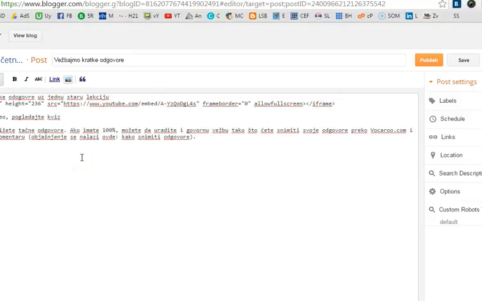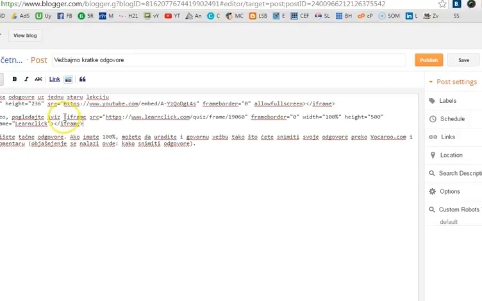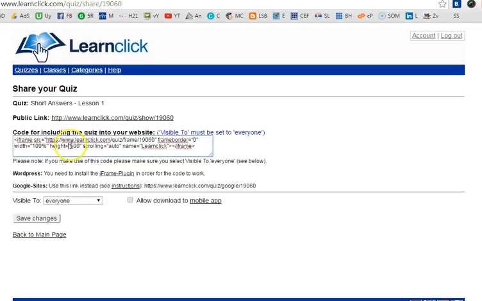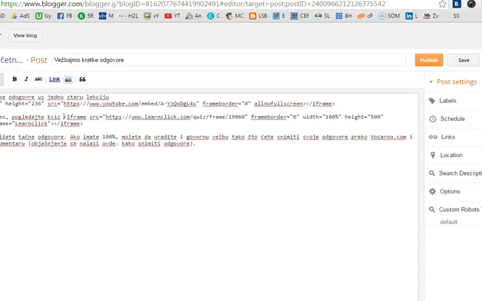embed the quiz. So I just do copy paste here. You have seen this iframe, which I took from LearnClick, and you can see here that you can adjust its height. So if you think that your quiz is a little bit longer, you can simply change this from 500 to 600, 700, or make it shorter. It doesn't matter. I'll just keep this default 500, and you will see what it looks like.